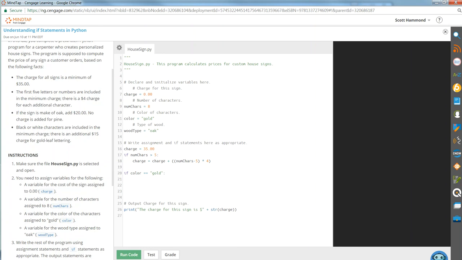Well, we need to modify what charge is. So let's copy that little bit of code up above. We'll paste it here. The new charge will be charge plus, and how much do we increase if they have the color of gold? That's 15. So let's come down to the next line. Come down to 23. We'll do the next condition.